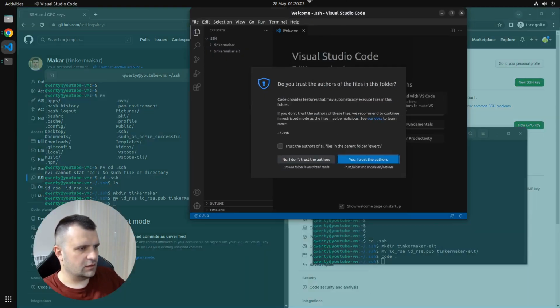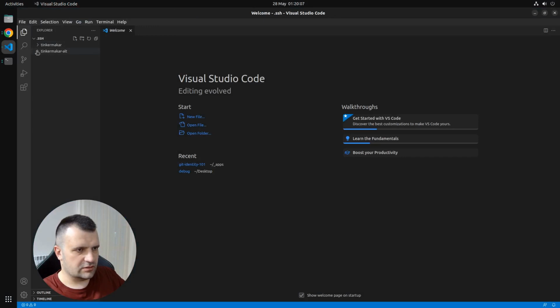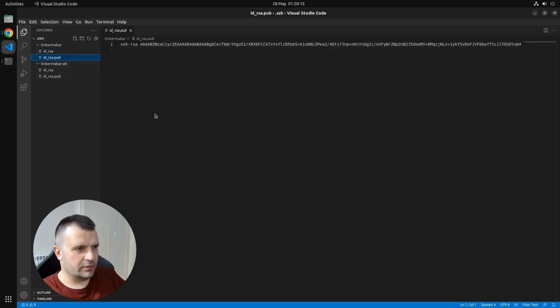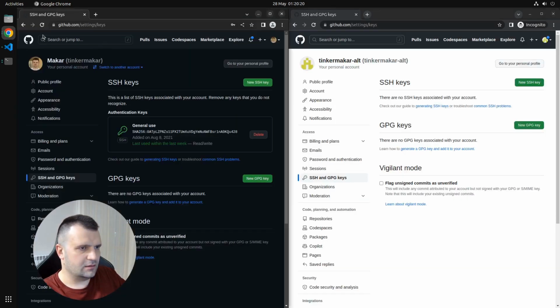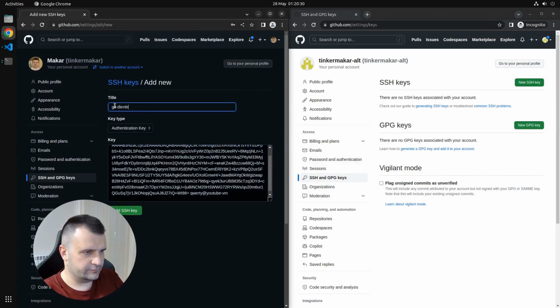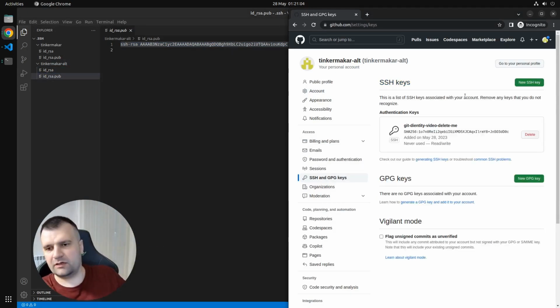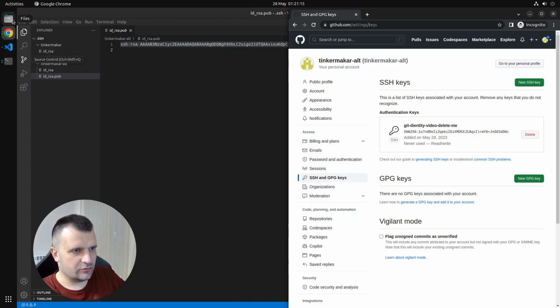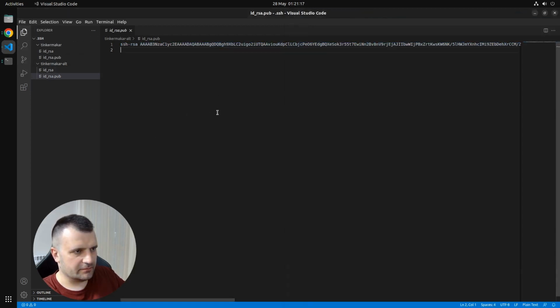So what we have now is two directories, each has the keys. Now we need to put the public keys on GitHub. And I'm not gonna cover this because I'm gonna delete them once the recording is done. So we have two accounts, we have two public keys. Now we need to set up to access them. The way we're gonna do that is through the SSH config file, because that's the best way.